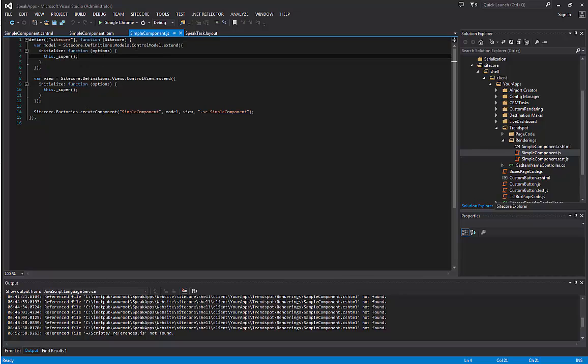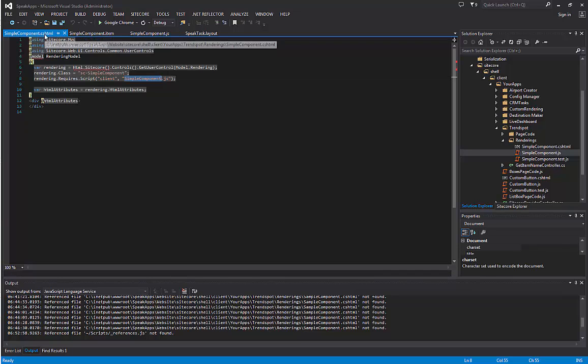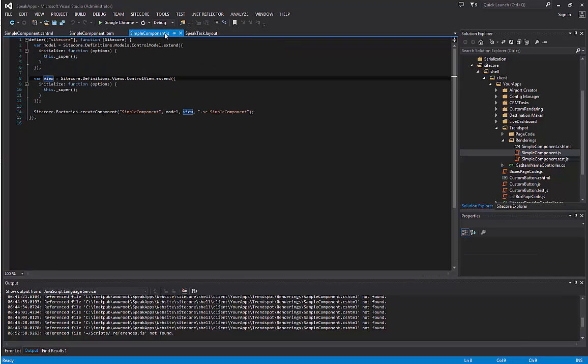which sits here, and this provides the logic. So in the JavaScript file we have a model, and this is only actually applicable for Speak 1.0. In the newer version they've combined this into one method, but for this version we have a model, and that model contains the data, and then we have the view, and this is able to reference whatever is in our CS/HTML directly. I'll go into that in more detail, but for now, what we're going to do is just create our simple component.